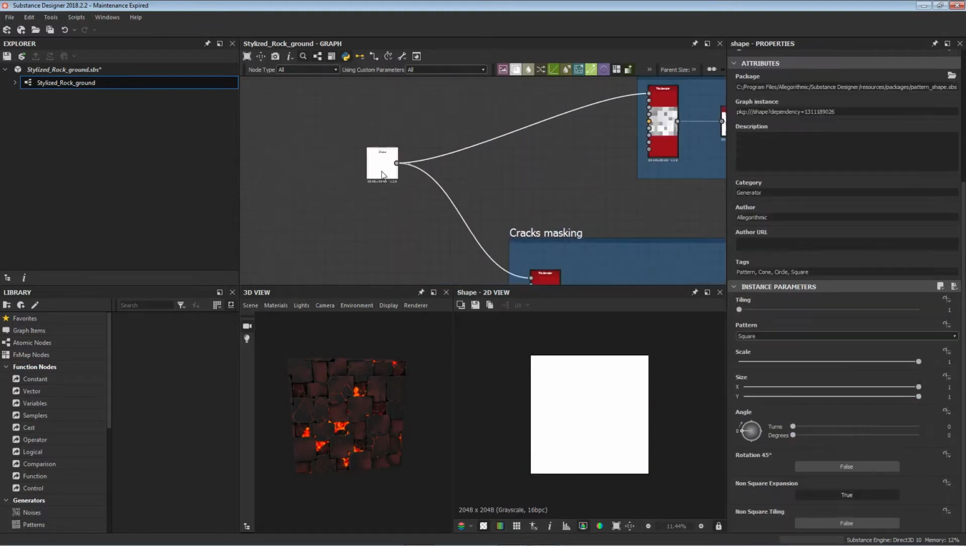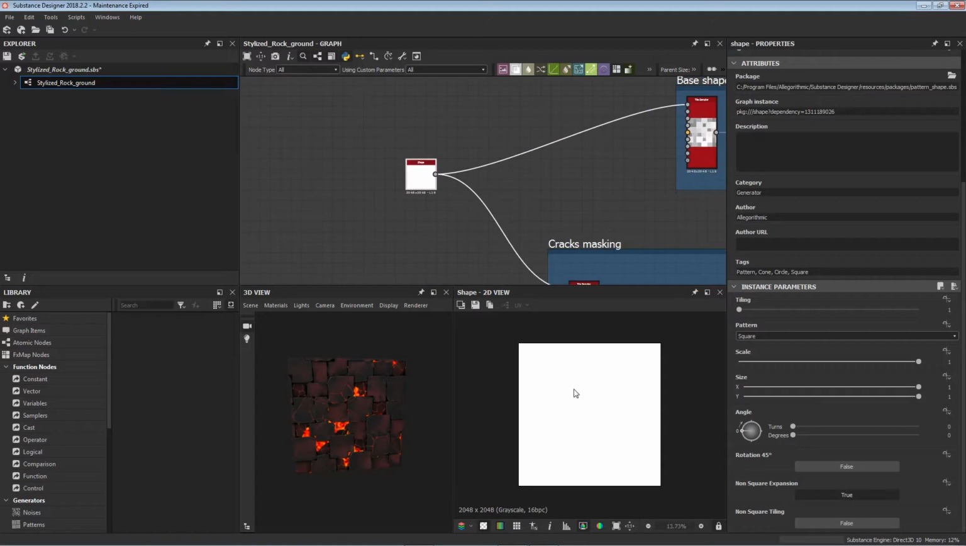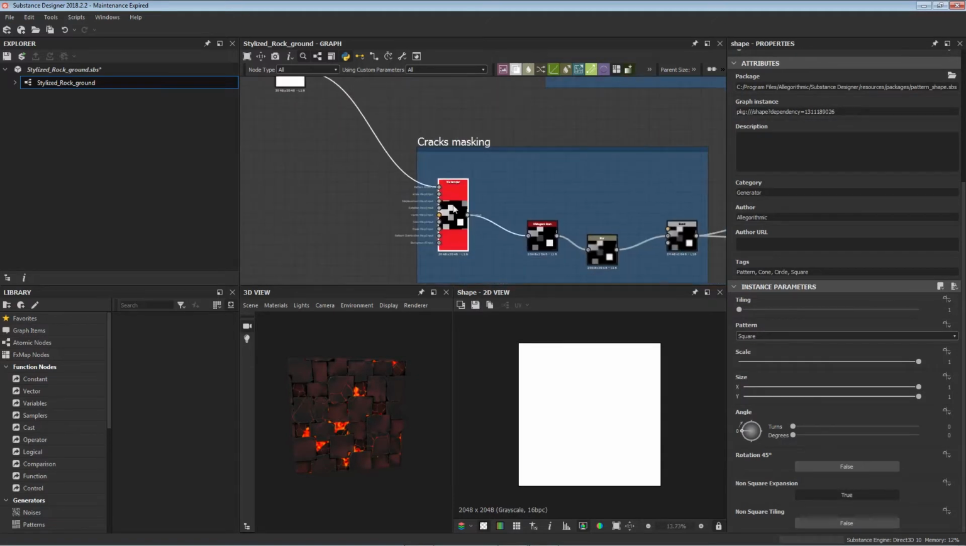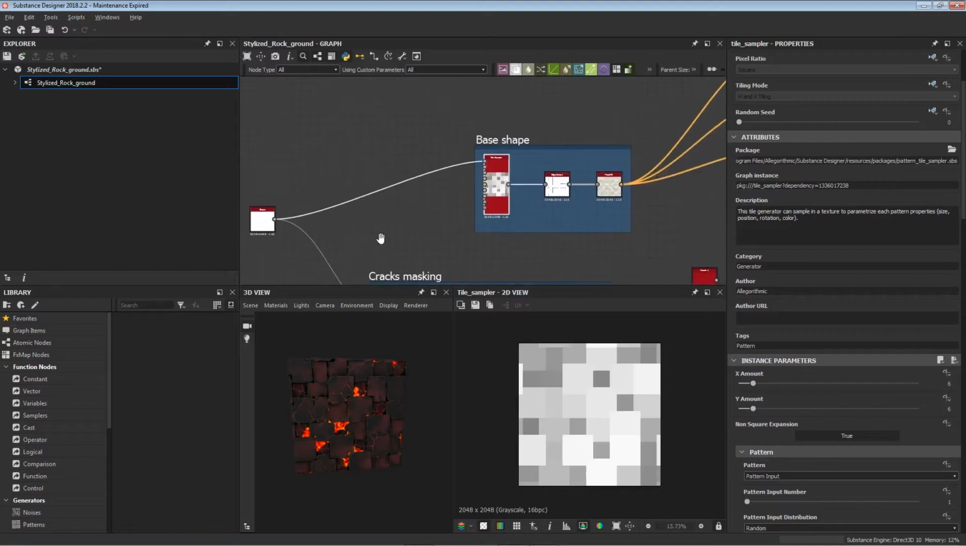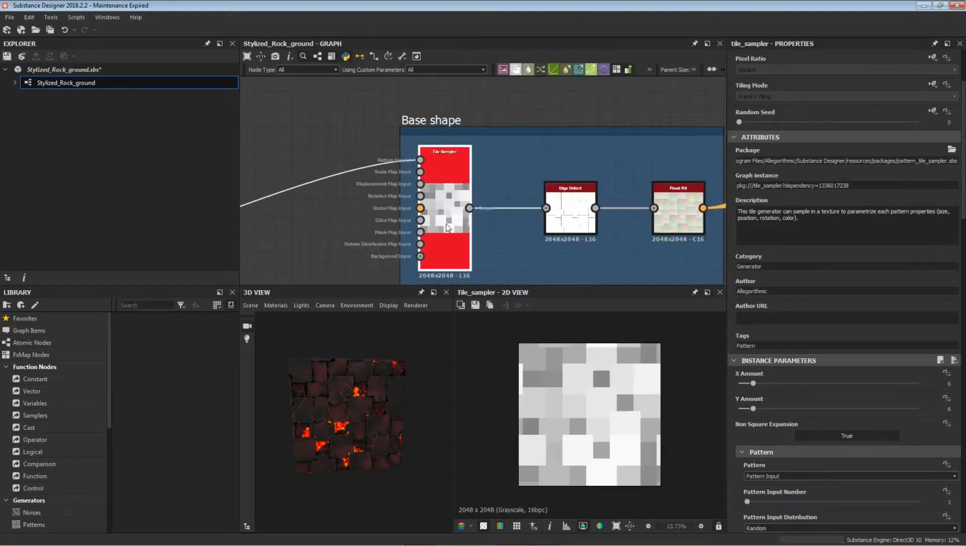So I have a shape node here. It's just a standard square, nothing going on. I'm feeding it into a tile sampler down here and a tile sampler up here. Let's start with this tile sampler here, because this is where the shape is actually getting built.